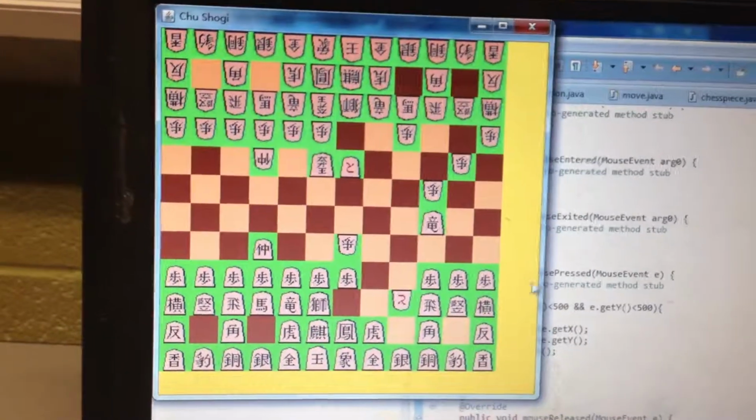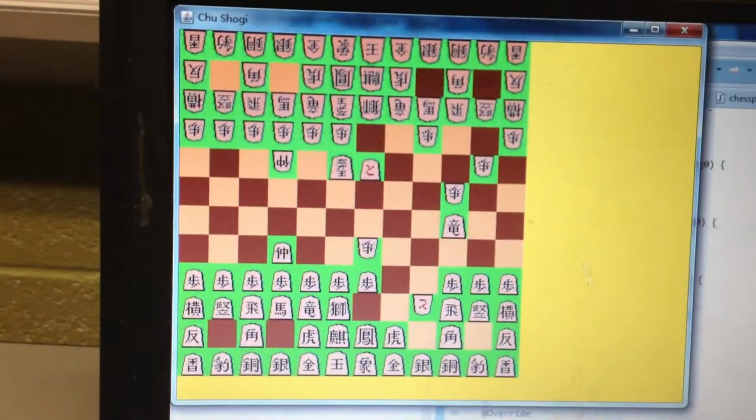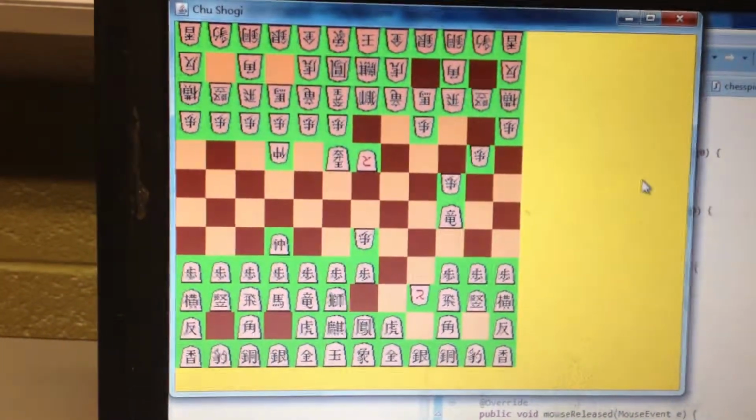Okay, so that's all for what I have so far. And later I'm going to add two timers here, which can count the time for each side of players.